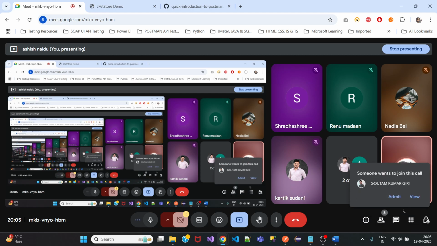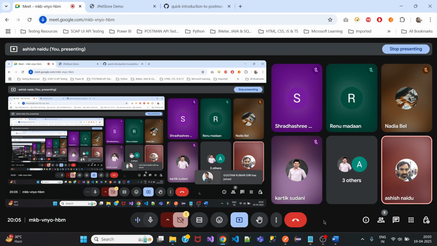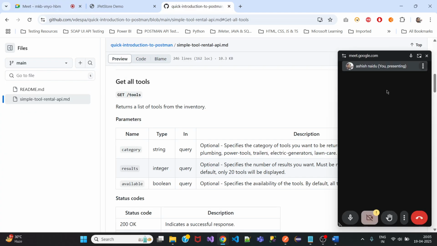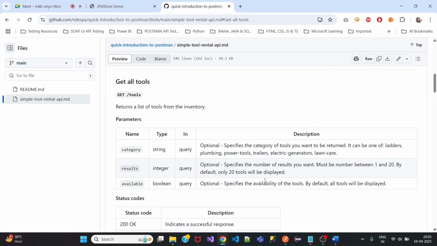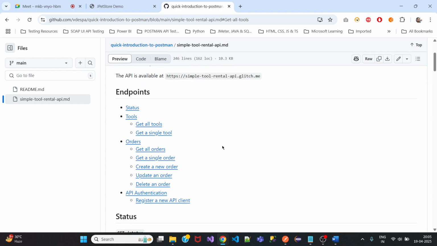Let's see how far and how good you can read the documentation. It's a simple documentation. Well, let's see how good you can read it and understand it. My screen is visible, right? Yes, Ashish. Okay, great. Thank you.